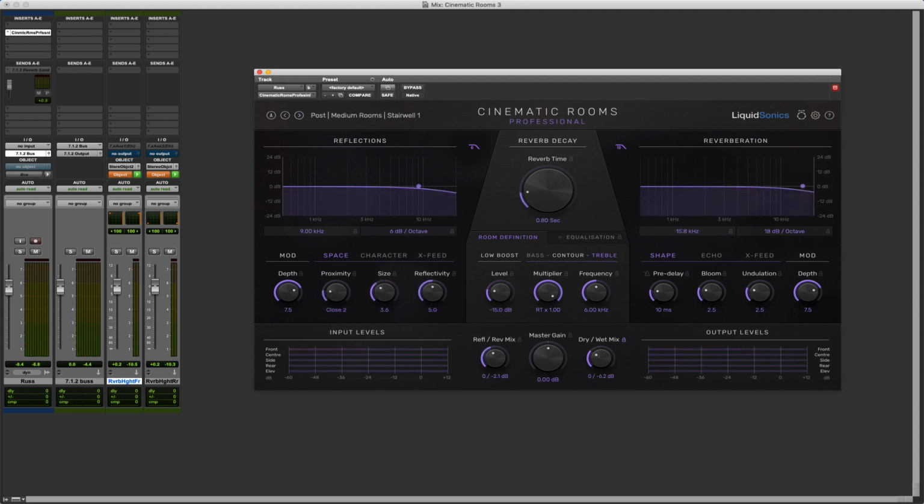Usually, in a conventional reverb plugin, if you wanted to push the early reflections away from the sound, you may well reach for the pre-delay control. But in Cinematic Rooms, the proximity control lets you set the distance of the listener from the sound source.